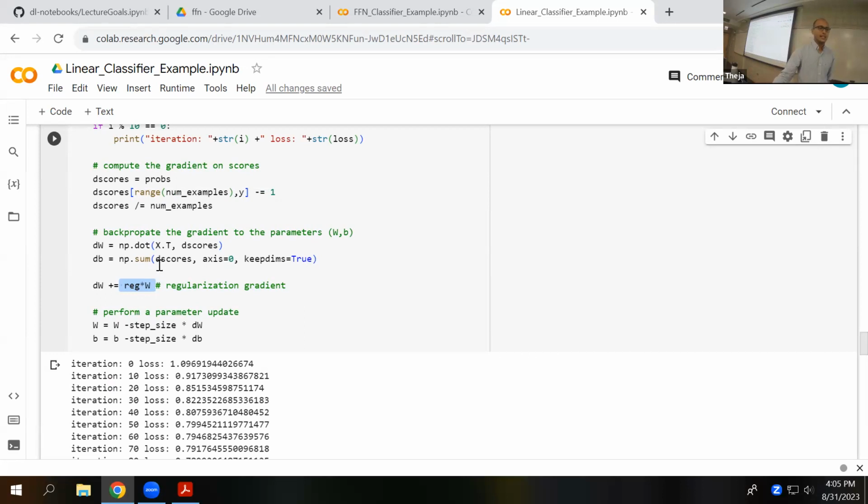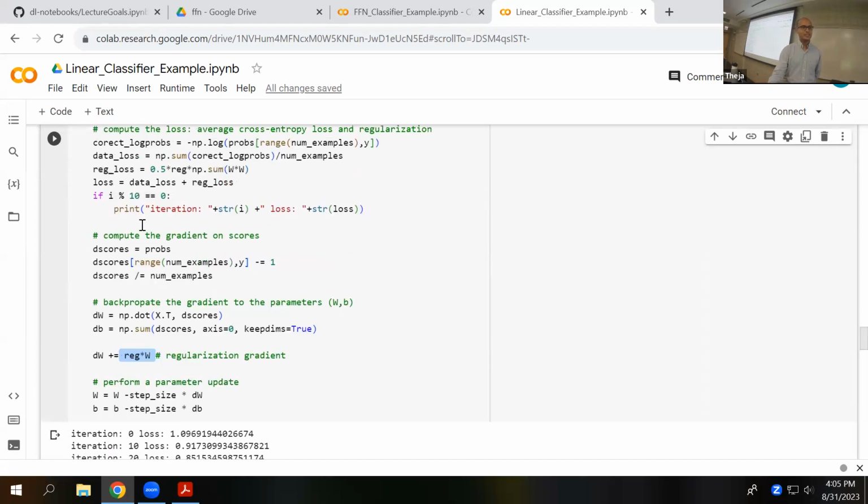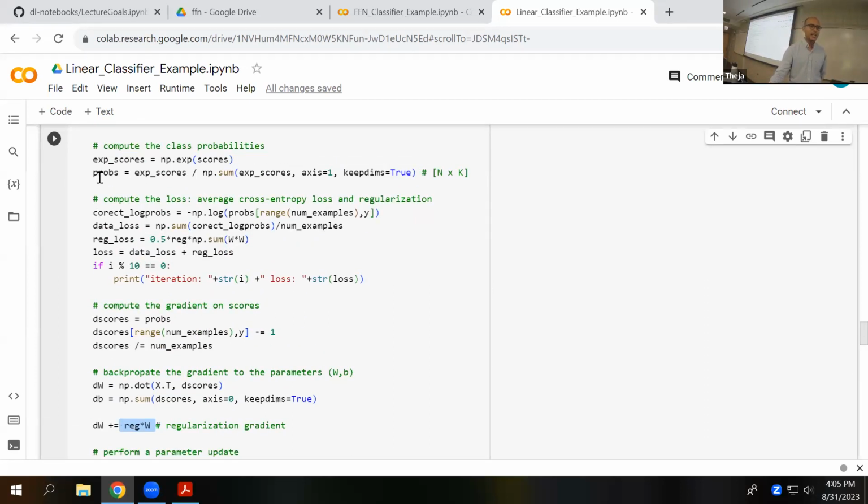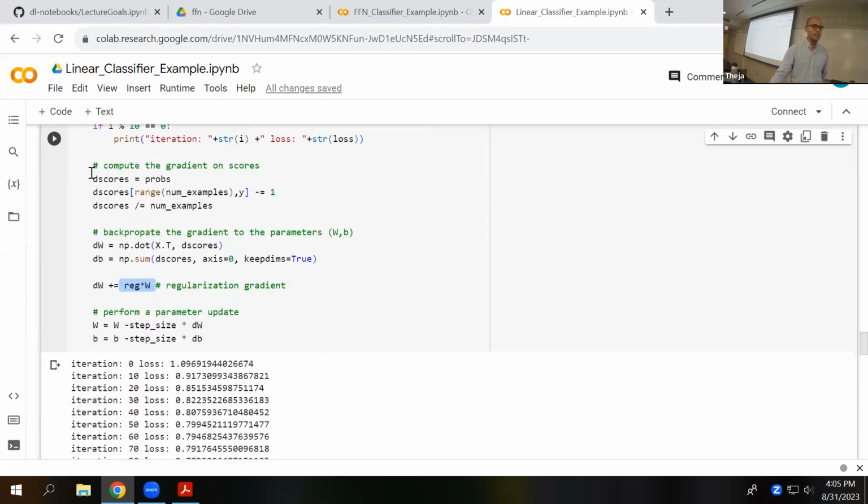Okay, and that's it. All the effort from this line onwards was to explicitly capture the gradient of the loss with respect to w and the loss with respect to b. Once you have those two quantities, we're just doing a gradient update here.